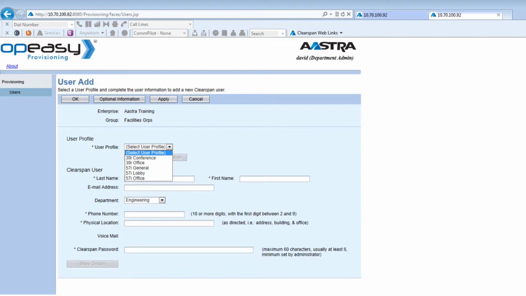These options for the user profile are 39i Conference, 39i Office, 57i General, 57i Lobby, and 57i Office. The advanced OpEasy administrator built these profiles and titled them to identify the type of phone and the group where the phones would reside. In this case, the basic OpEasy administrator knows that he is building a user for the facilities group that will be a 57i phone type, so he selects the 57i Office from the list.